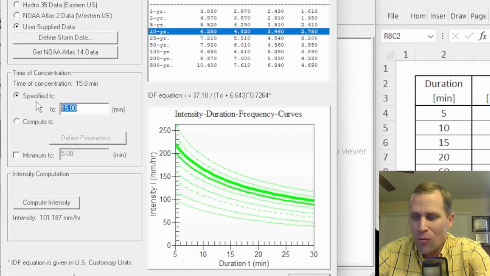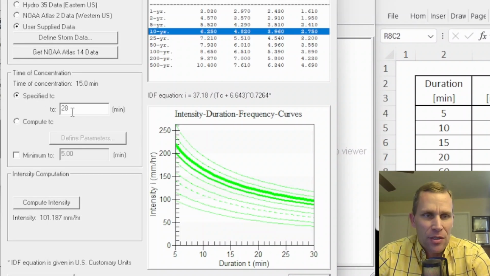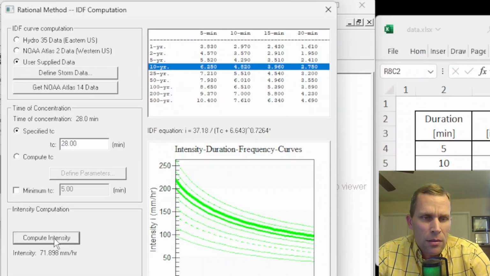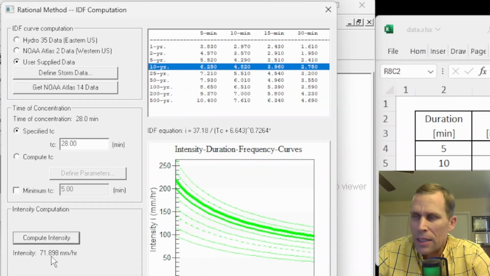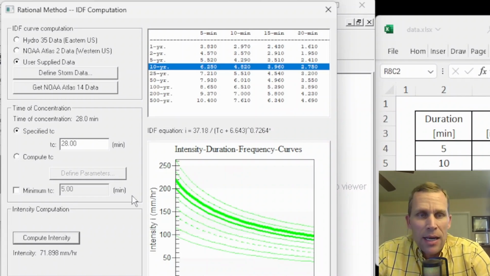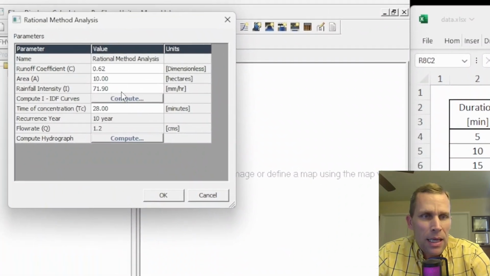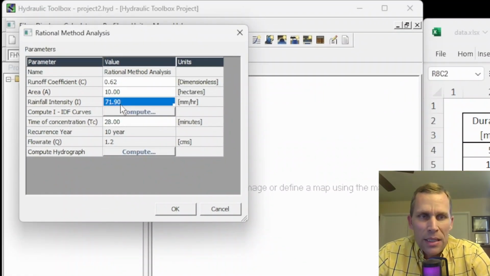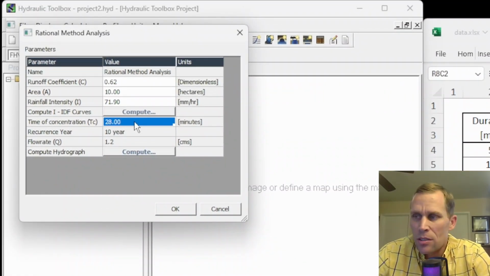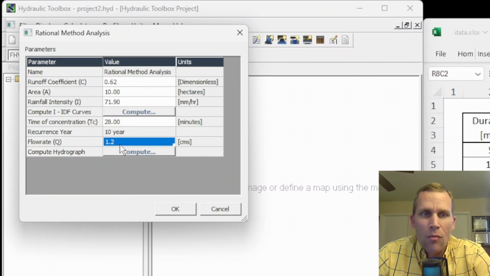So I'm now going to actually use the time of concentration that we've been provided. For basin 1, which is what we're dealing with, the time of concentration is 28 minutes. So click on compute. Okay, 71.898 is our intensity in millimeters per hour for basin 1. That is the last thing we need to actually compute the peak flow rate from basin 1 for this 10-year storm. So I'll click on Done. It rounded to 71.90. That's all right. Time of concentration is our 28 minutes, and the flow rate has calculated right here to 1.2 cubic meters per second.